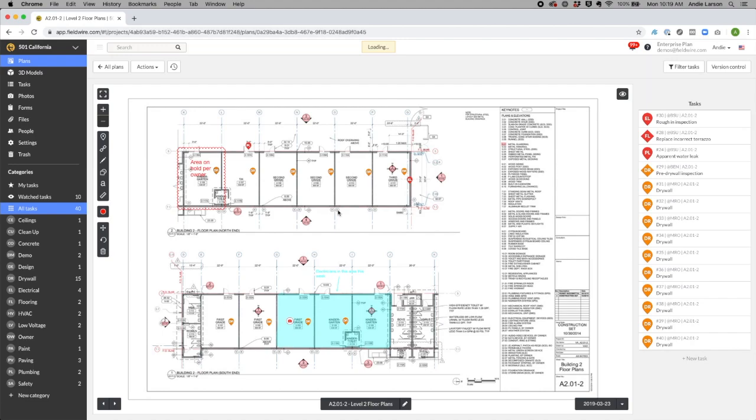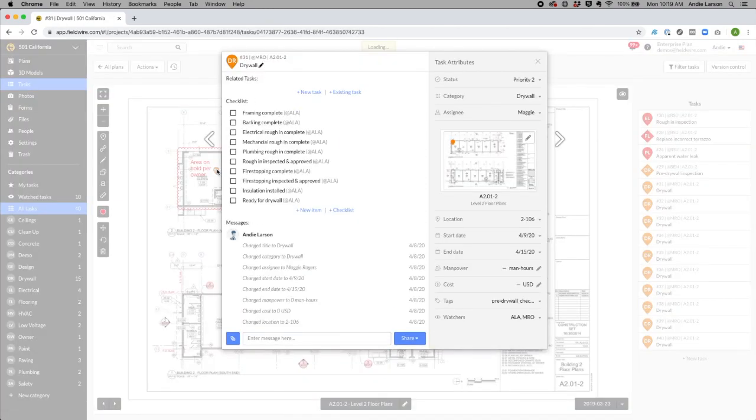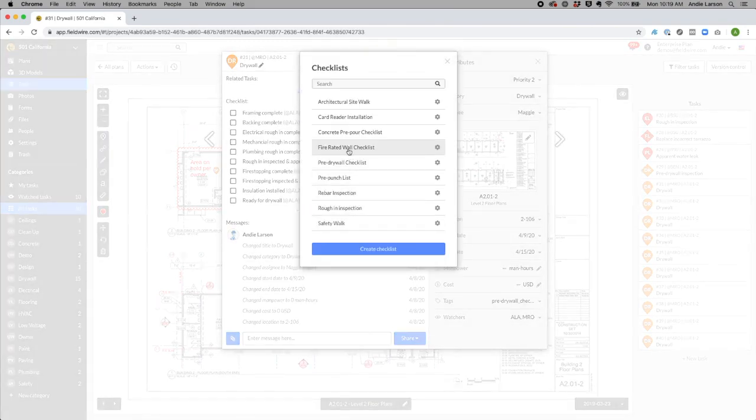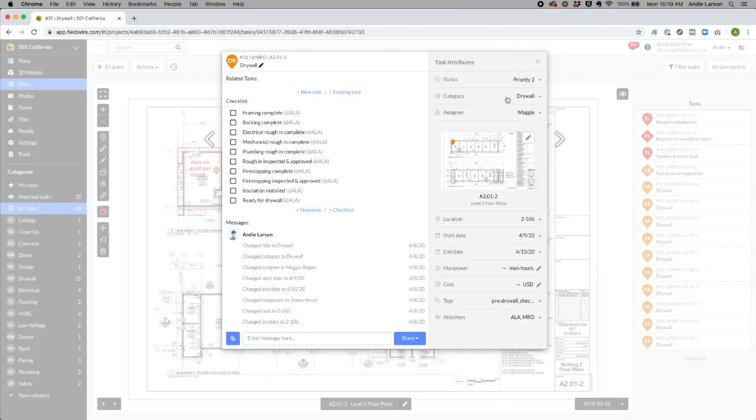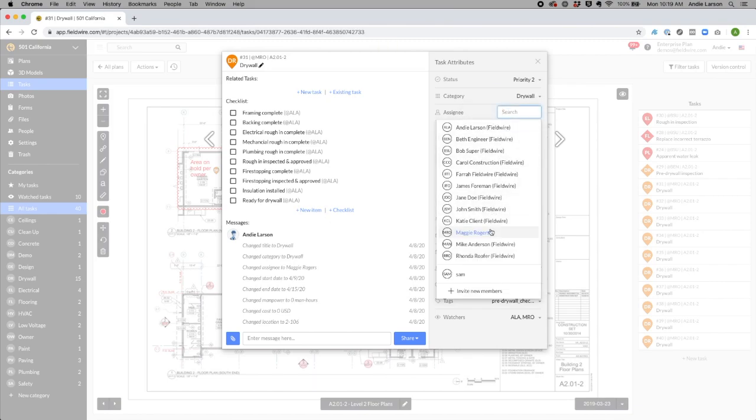I've used the markup toolbar to create a location-specific task called drywall. It is important to place these tasks in the desired location, as Fieldwire will use this location when it copies tasks to the other plans. I have added a checklist template called Pre-Drywall Checklist and have changed the category to drywall and have assigned these out to Maggie, my drywall subcontractor.